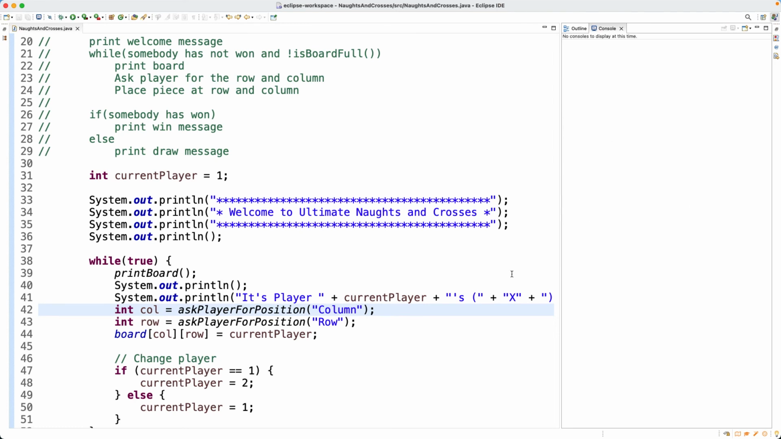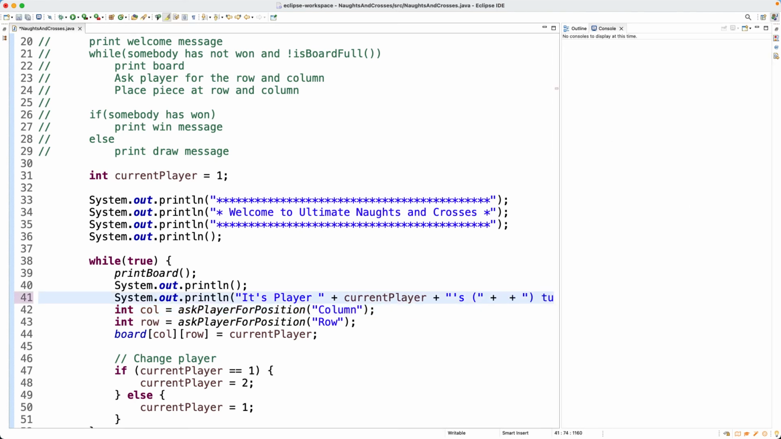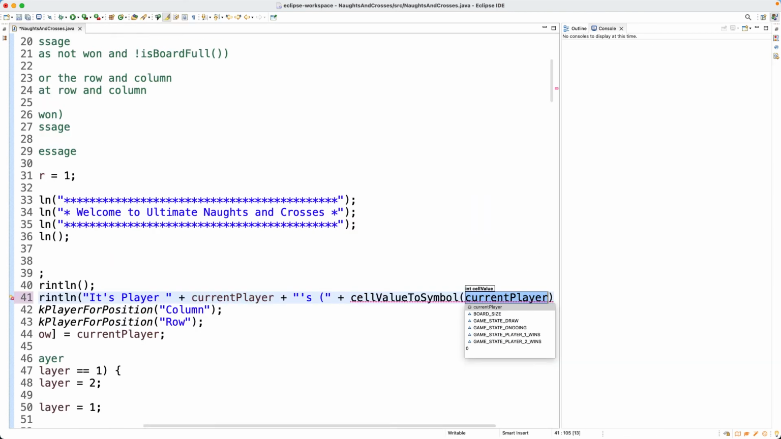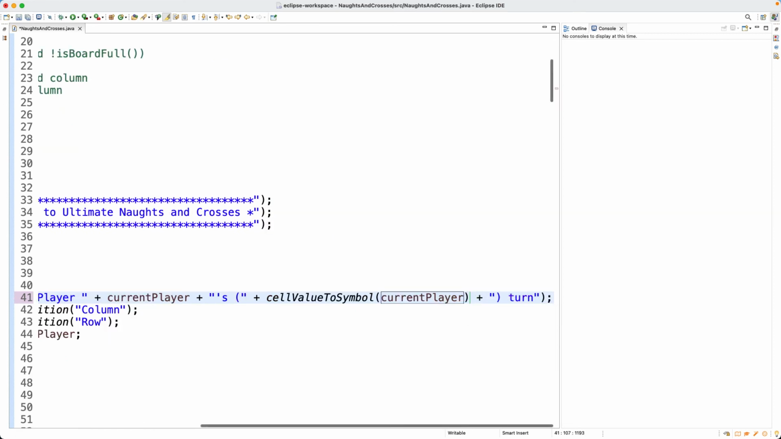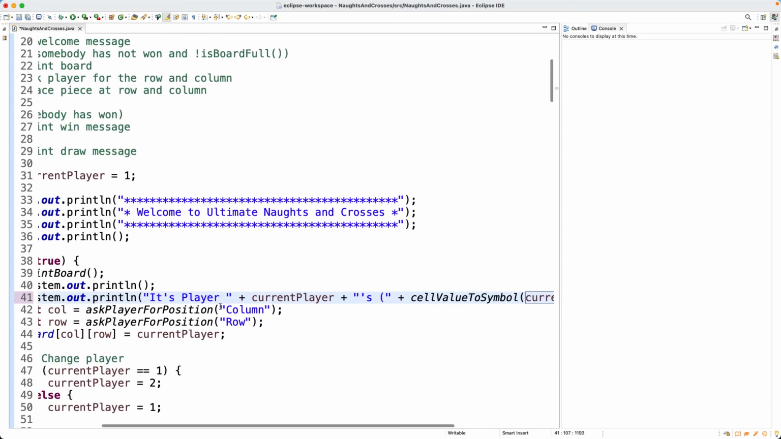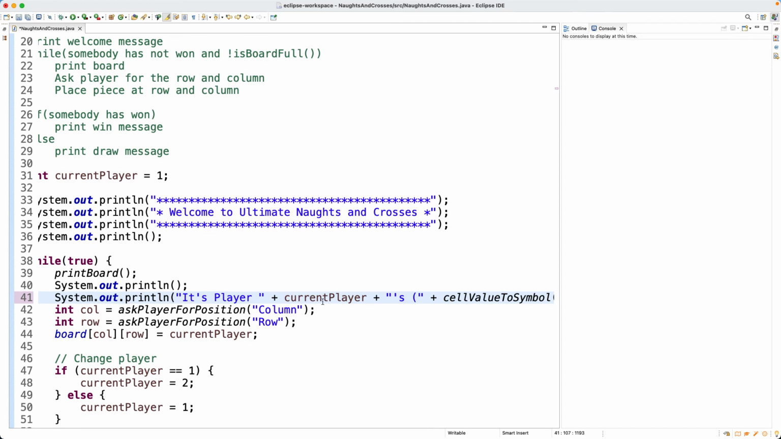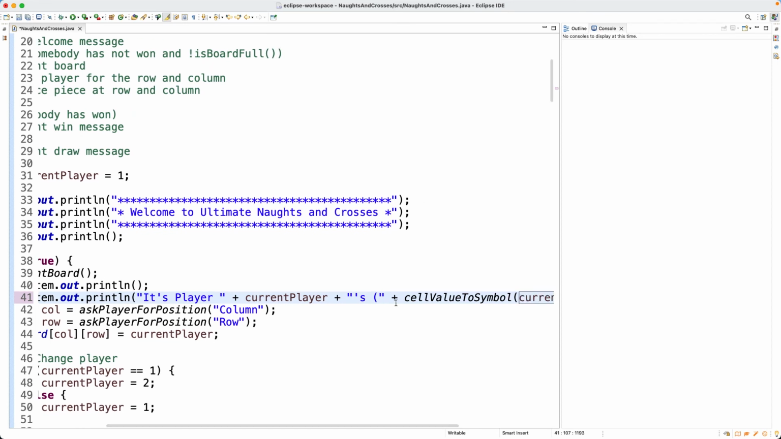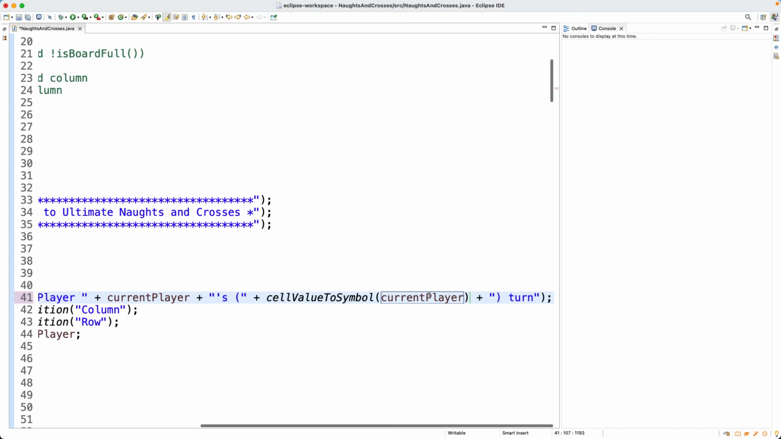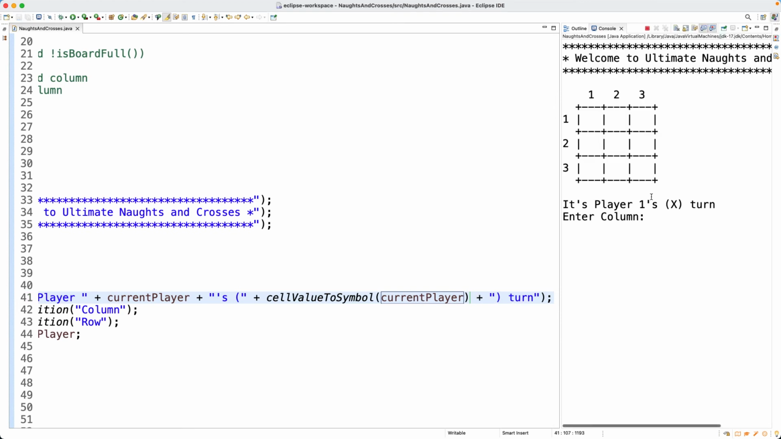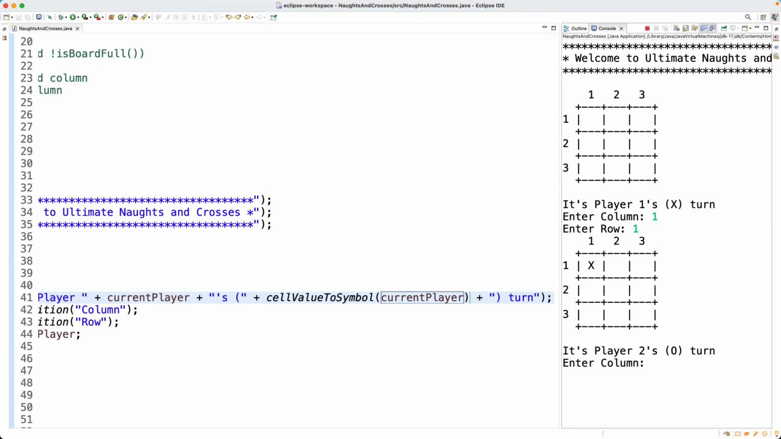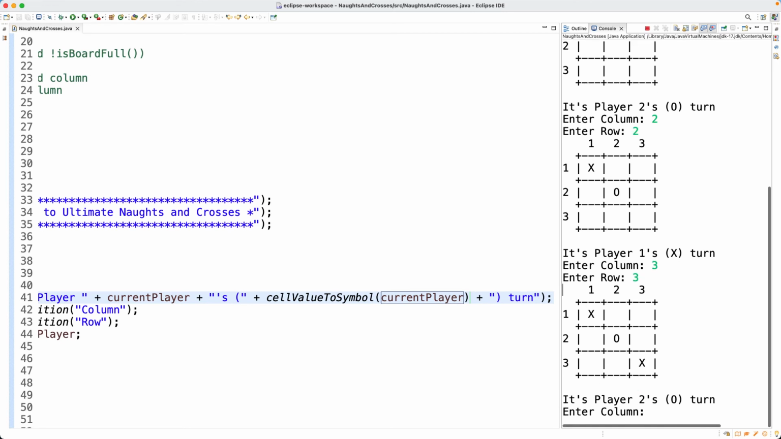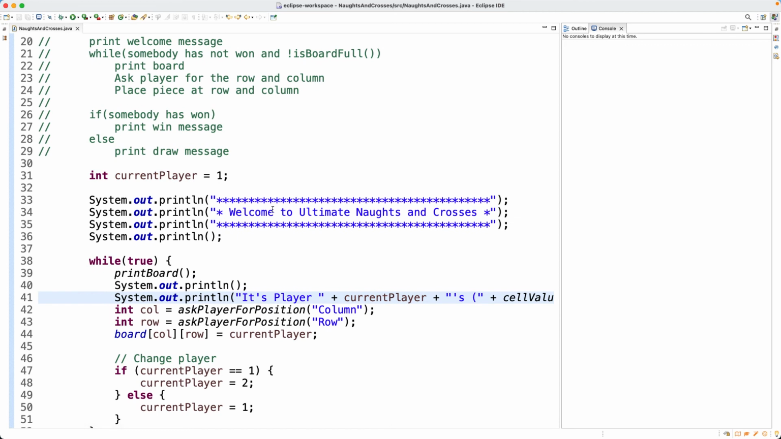So how do I get the symbol? Well, we had a method for that, right? Cell value to symbol, where we pass in the current player. So it's player 1 or 2's, and then the symbol for that player, X or naught, turn. Let's try that. It's player 1 X turn, naught's turn. Good, working.